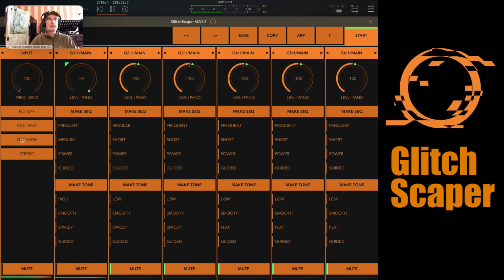We've also, after the gating step, got an automatic level control. If I turn that off, what happens? It's fairly quiet. If I turn it on, let's put that on medium.